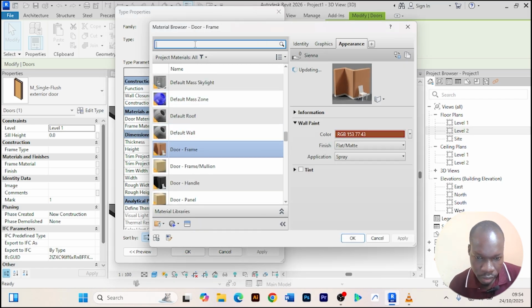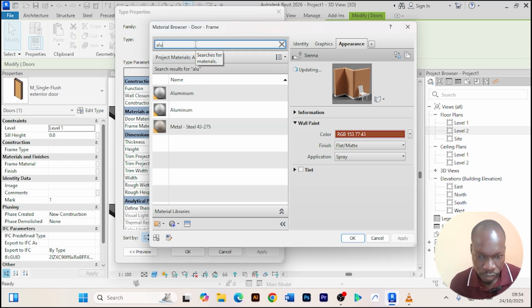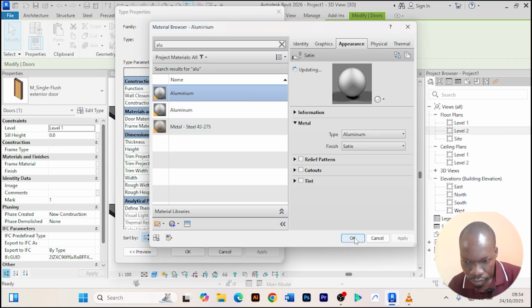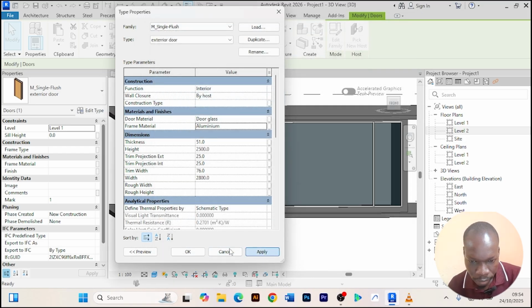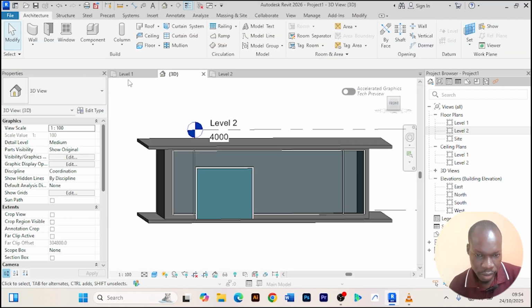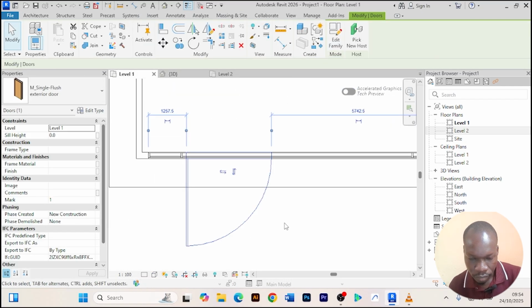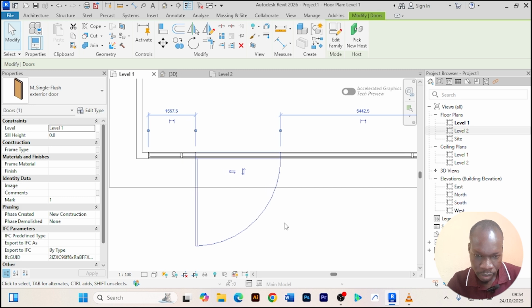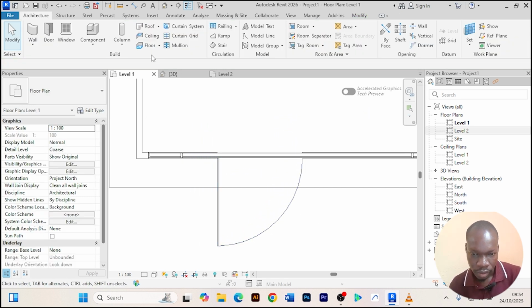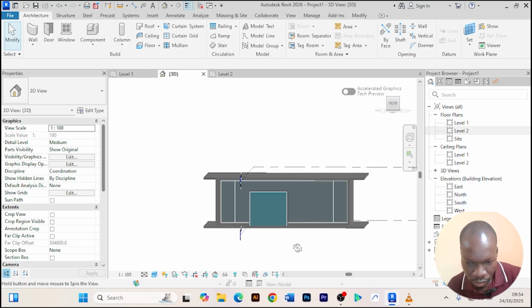The frame material can be aluminum. Let's look for aluminum, something like that. Okay, you just apply. Okay, so you'll have something like that. Then of course I can move it a little bit inside. That's one way you can do this.